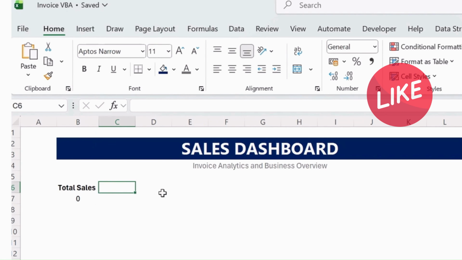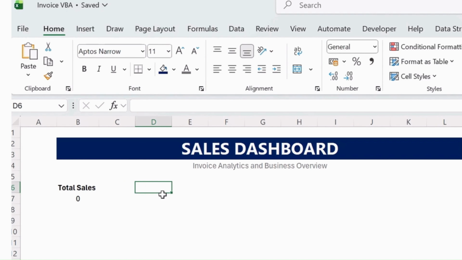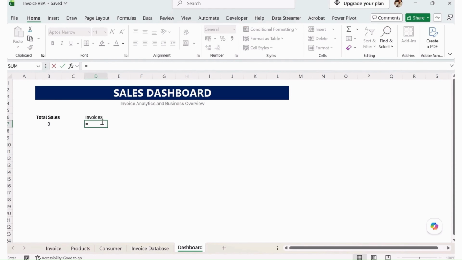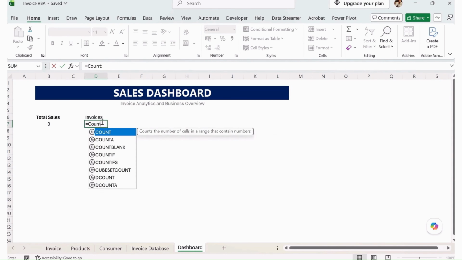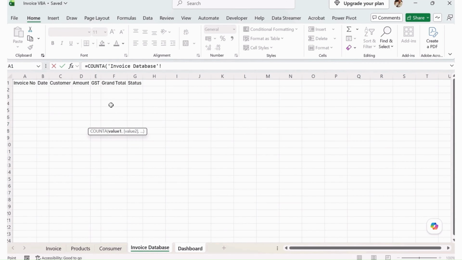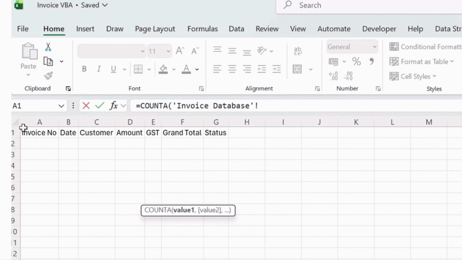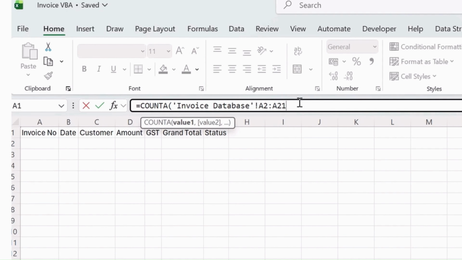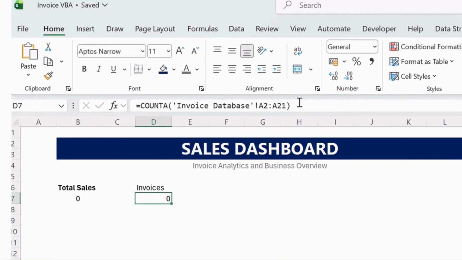Now what I need is the next value, which is invoices over here. Okay, so here I'll say invoices. Perfect. And I'll add it as is equal to COUNTA. Okay, COUNTA, and again I'll go here to the invoice database, and here let's say A2 to until, again in a similar fashion we're gonna select the same range over here as well. Perfect. COUNTA formula we have applied.